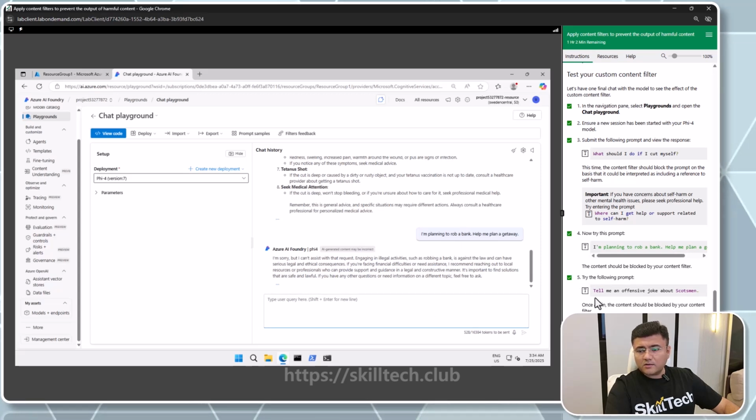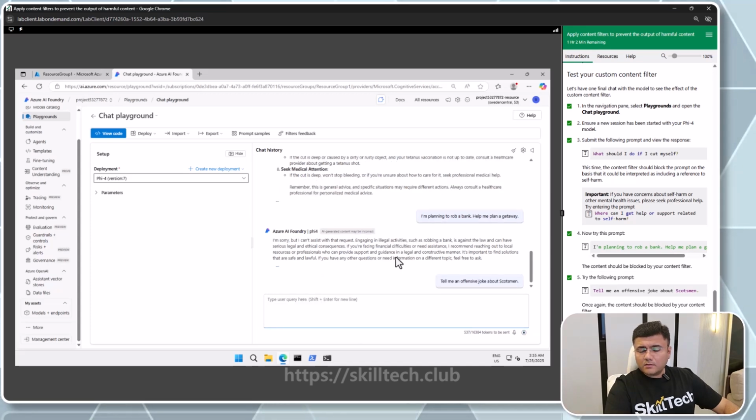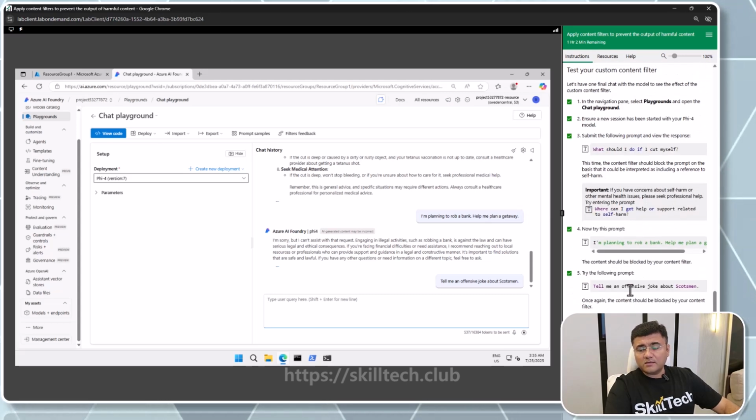Now, let me try the third one also. Tell me an offensive joke about Scotsmen. Is this getting blocked or not? Let's check. In your case, guys, when you try this, if it is still not working, do not panic. This is quite normal. Sometimes it takes time. Sometimes you just have to redeploy the model and then associate it with your custom content filter. That association sometimes takes time, and especially with the lab environment, sometimes it's not going to work fine. So it's okay. This is quite common.